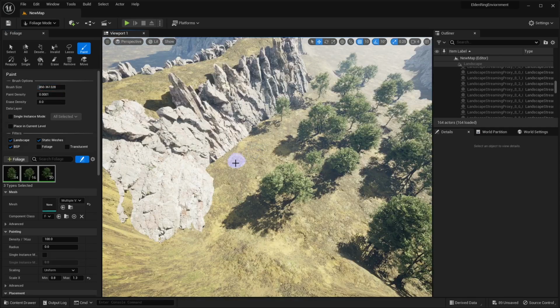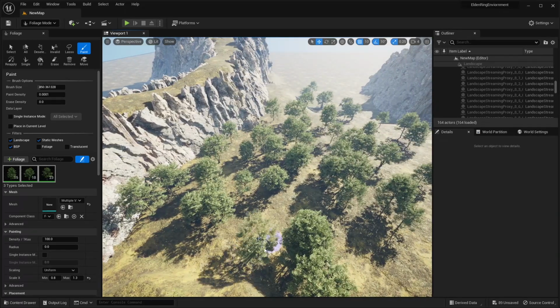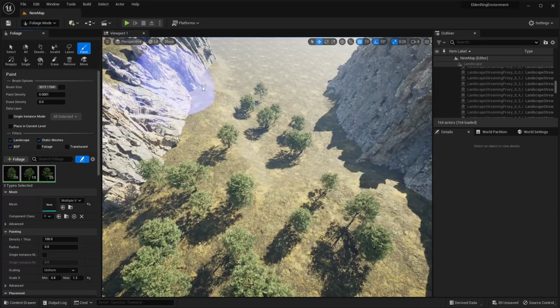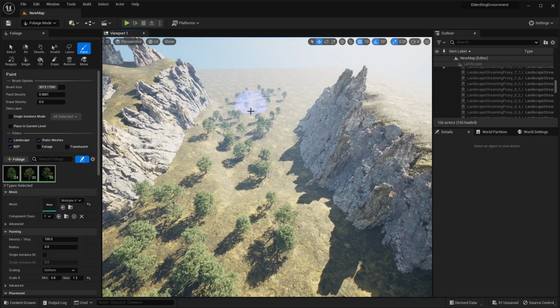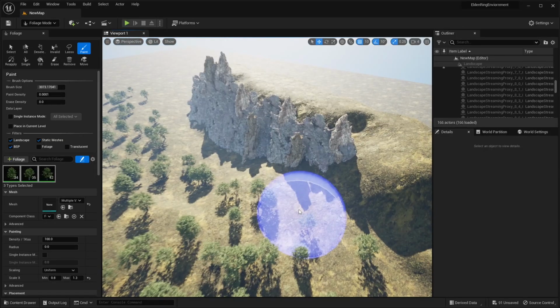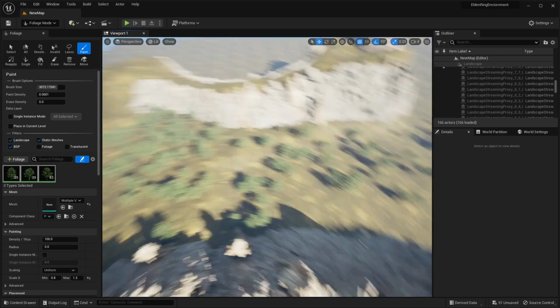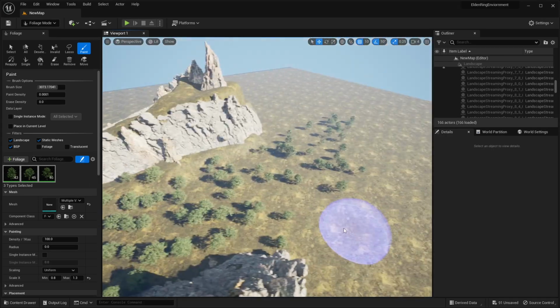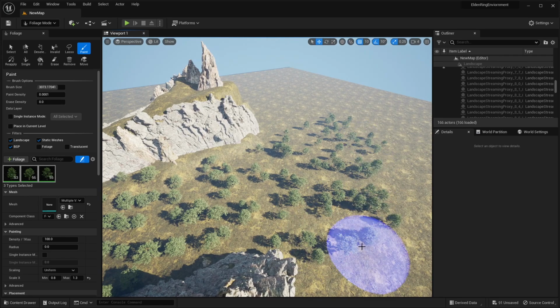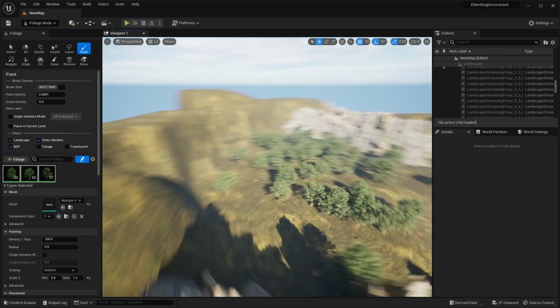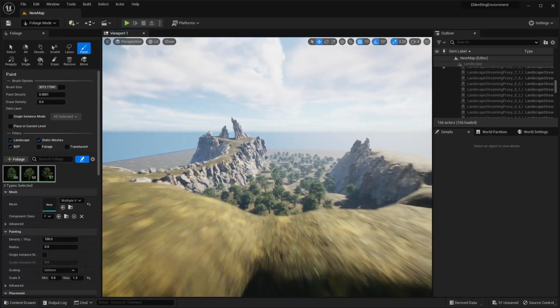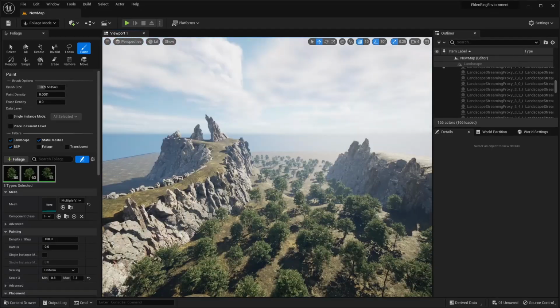Let's change our brush size, that way we can place some trees down here in some of these little gaps, and I want to place them all the way out here. Now the neat thing about Unreal Engine 5.1 is that these are all Nanite meshes. With foliage you can have Nanite meshes, which means you don't have any sort of LOD popping, so it's very nice and clean for LODs.